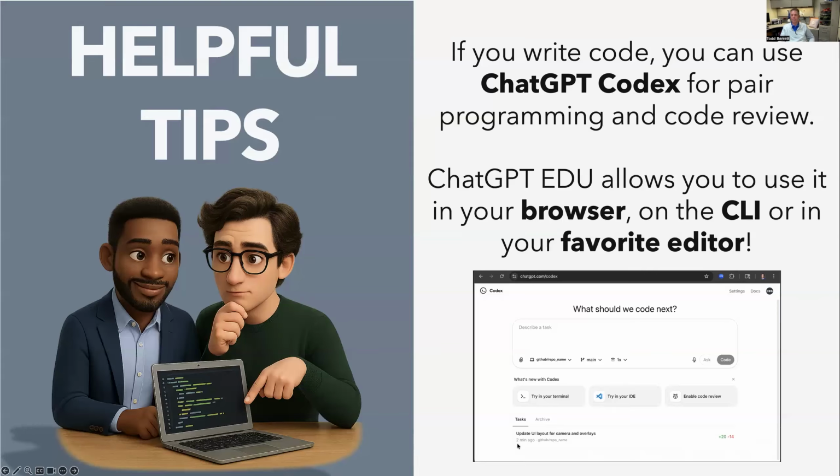I had it update a UI for cameras and overlays. I use this a lot if I'm going to try some vibe coding or if I want to do code reviews, and it's pretty useful. It's pretty cool. Still a new thing, but it's getting better every day.